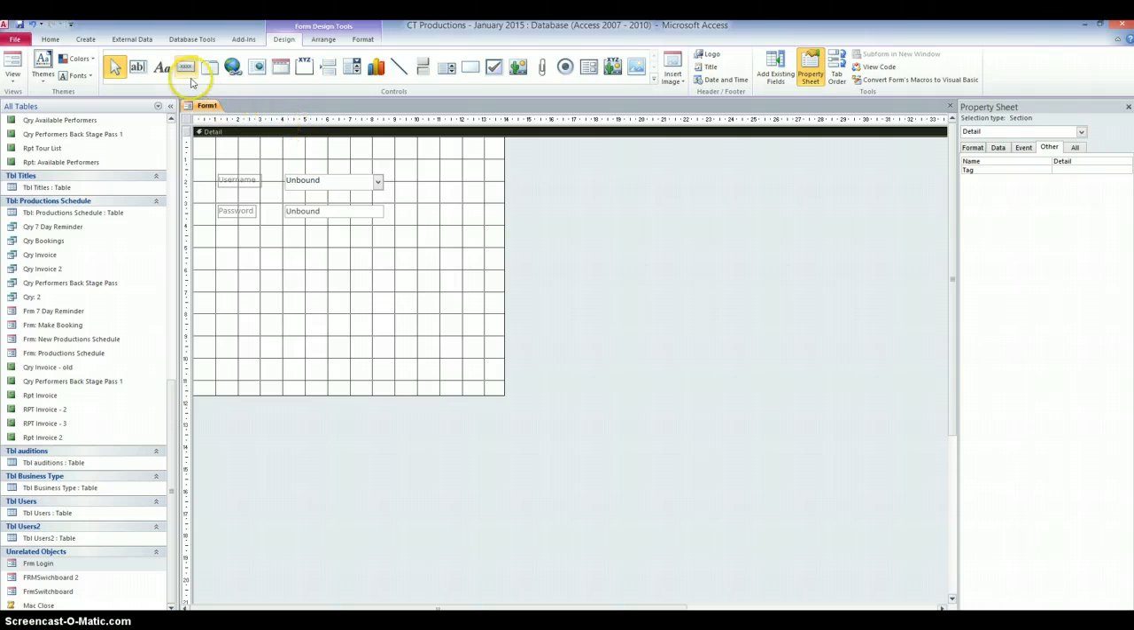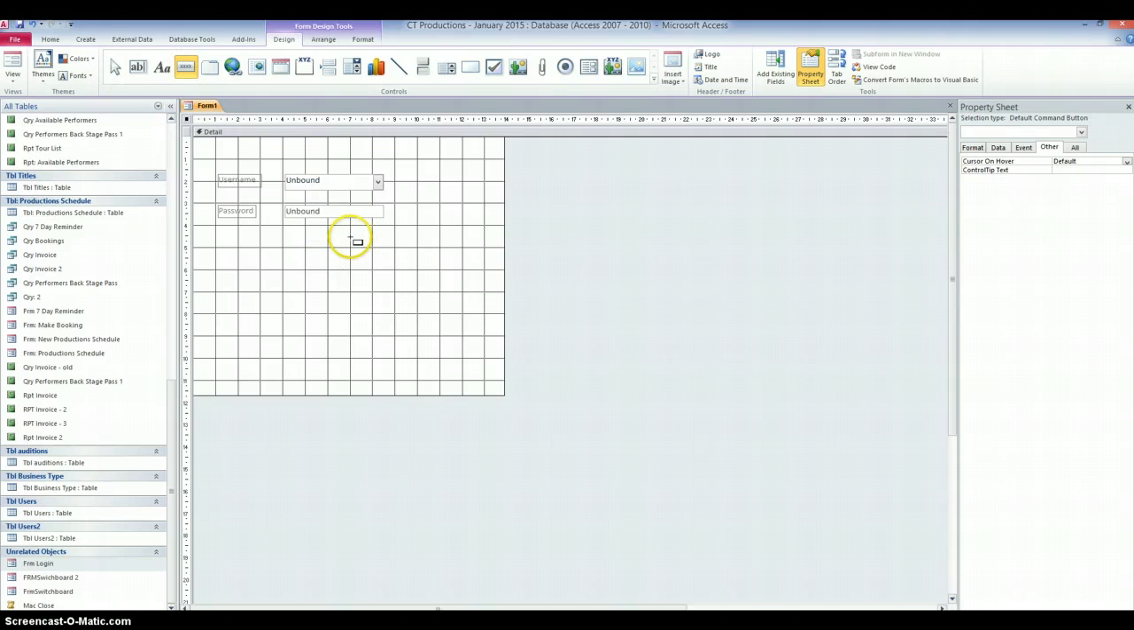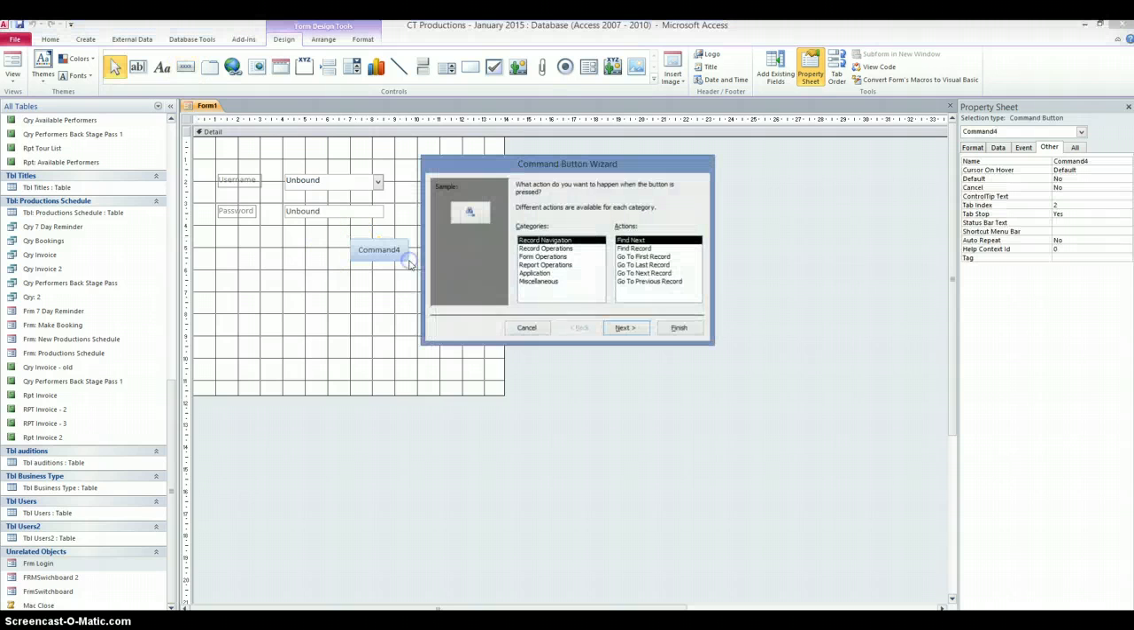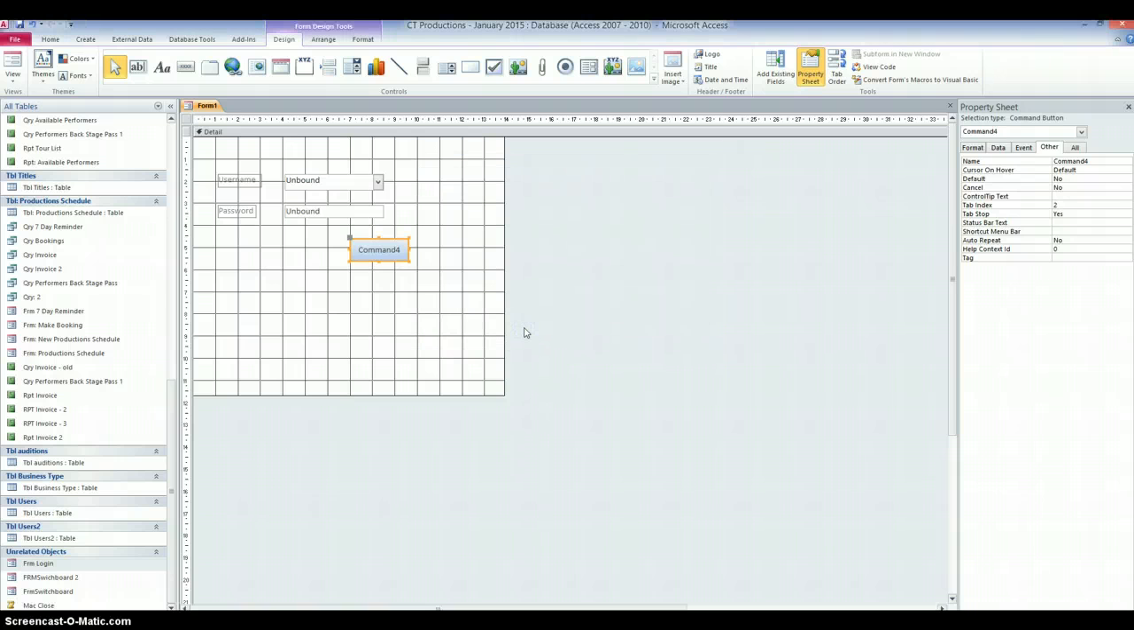Now the next thing we need to do is add a button. So we come back up to the top of screen here and we're looking for the button. So click on the button and draw myself a login button there. Now just for now I'm going to click on cancel because I don't want to add any of these like we have done previously. So I'll click on cancel and I'm looking for name there, command 4. Okay, I'm going to call it BTN for button space login.